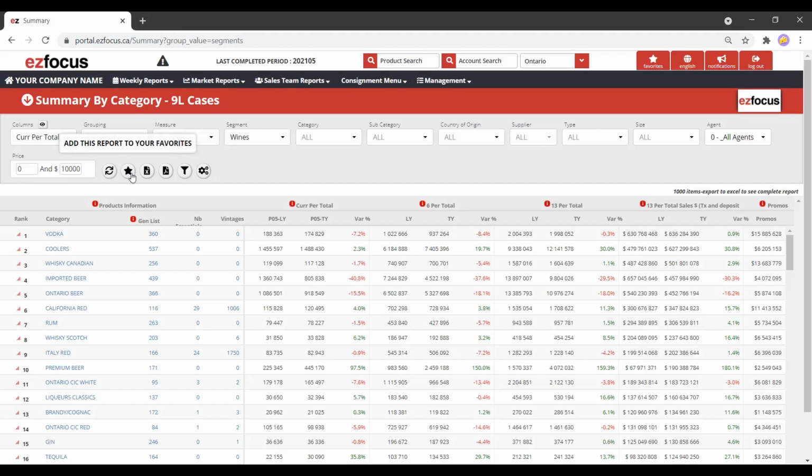Now, you'll notice to the right of my refresh option, we have the star, which will add the report to a favorite. You can export the report to either Excel or PDF. You can also remove your filtering options and then you can set your preferences.